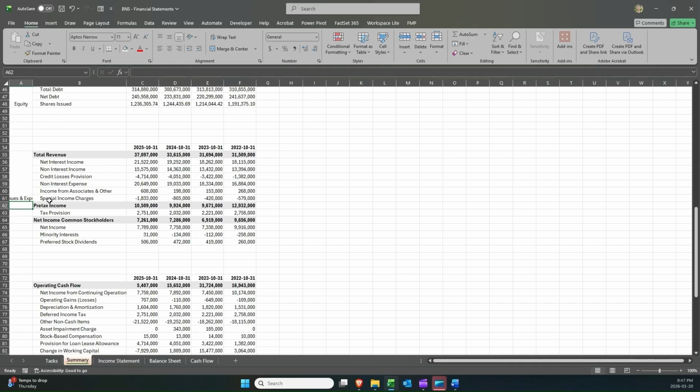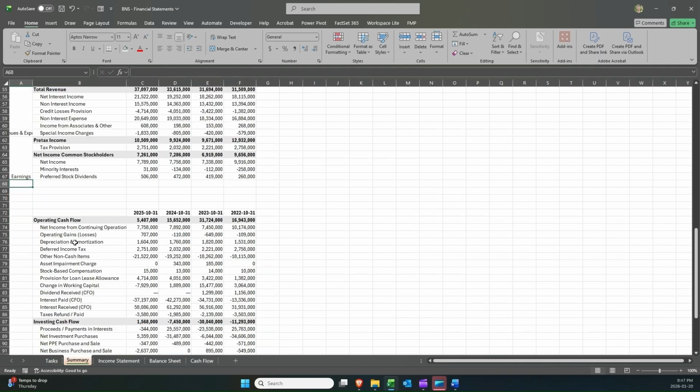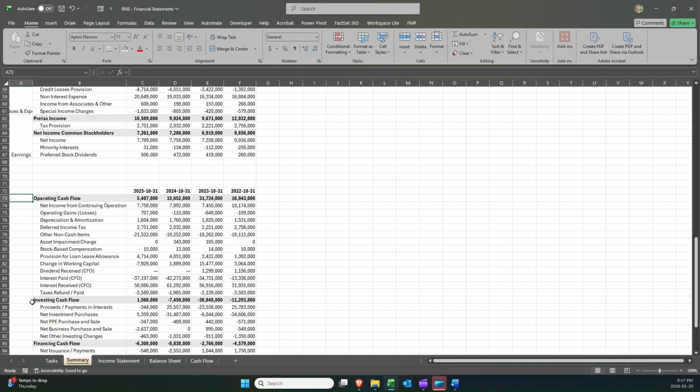And this is a measure of operating income, pre-tax income. Then we have net income. So we'll just have a kind of global section here, maybe called earnings. These are operating activities. I'll just say operating.